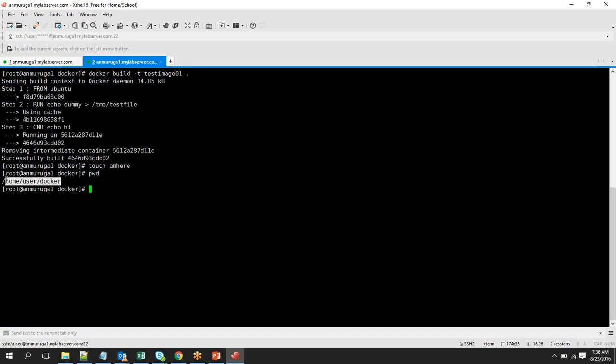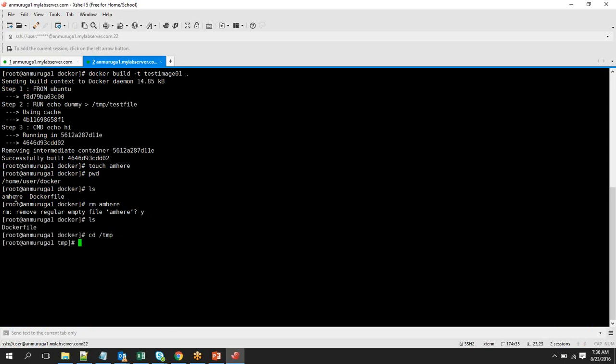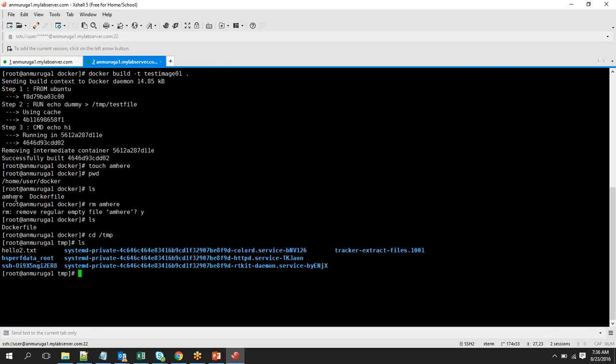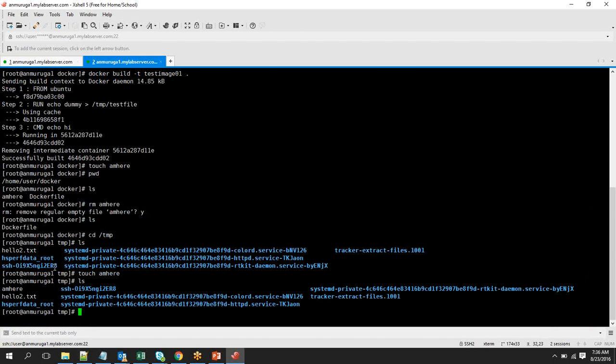Currently, if you see, I'm running this command in this directory, that is user docker, and that is where the file is created. The same thing, if I go to a different folder like temp and inside this I run the command, what will happen? It will get created there. So wherever you run the command, you are creating a dummy file called I'm here, right?